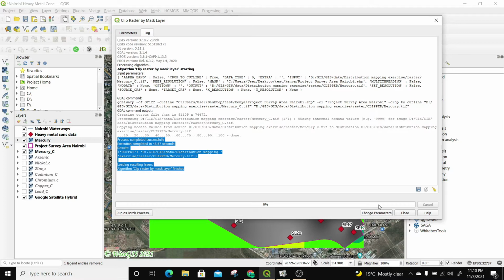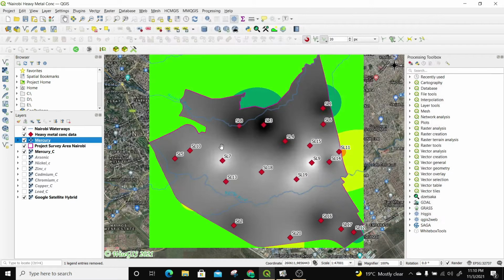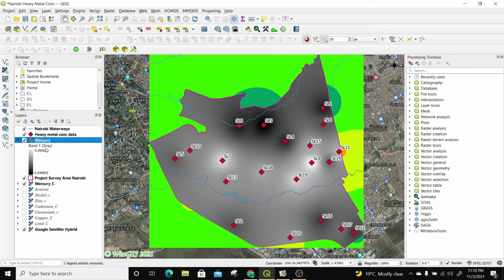So let's look at our results. I'm going to click on close, and now you can see we have a new layer here for mercury. There's the initial one, which was mercury concentration, and we now have the clipped one for mercury here. What I'm going to do is copy the style, because you can see this is a single band grayscale, and the initial one was already symbolized. So I'm going to copy the same style that was in our initial layer, which was for the whole of this region, and apply it to the clipped layer.